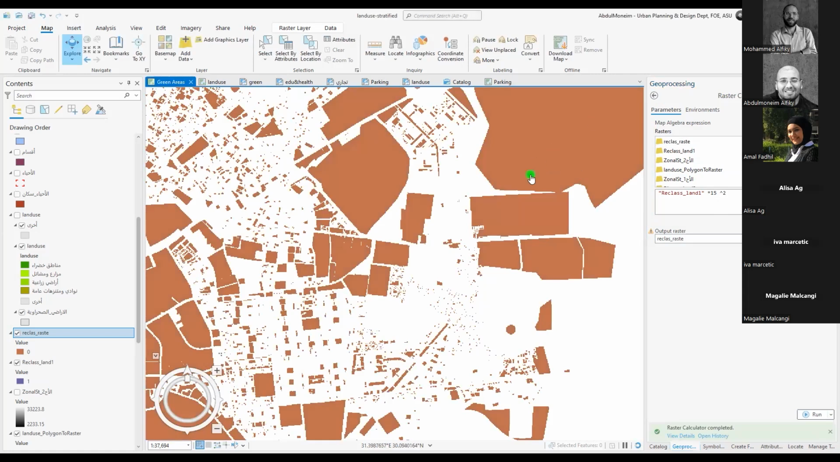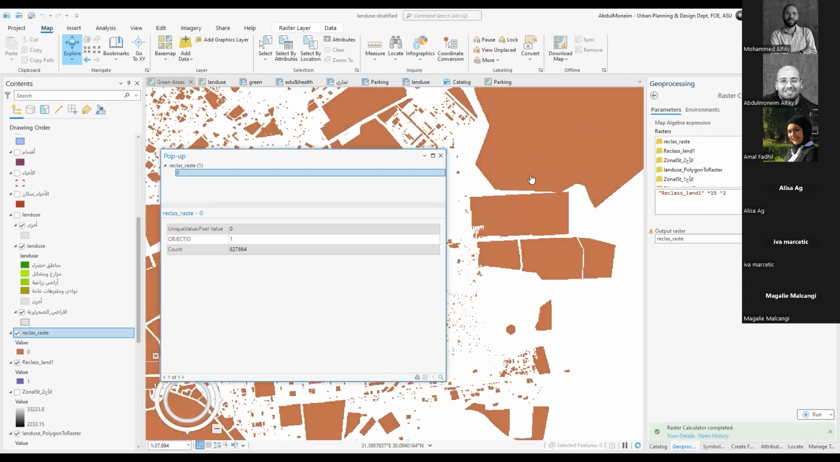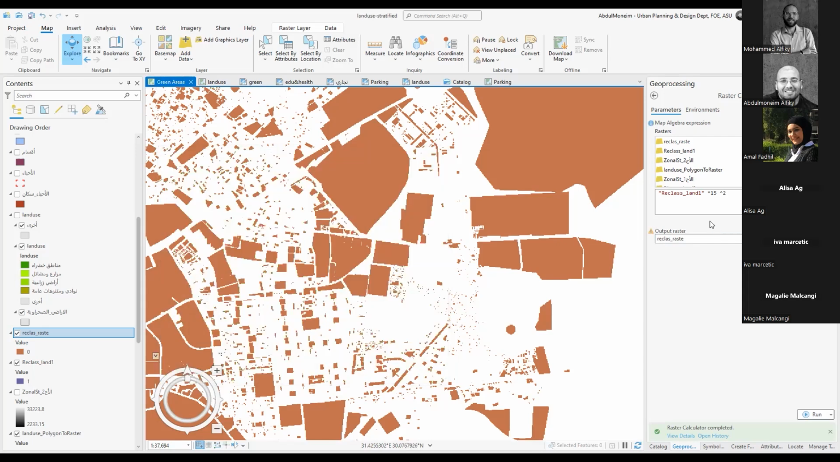So now this is the new raster. If I click on any one of them. Okay, something went wrong here because it actually gives us a value of 0 when it should have been much different. So let's do it another way. Times 15.